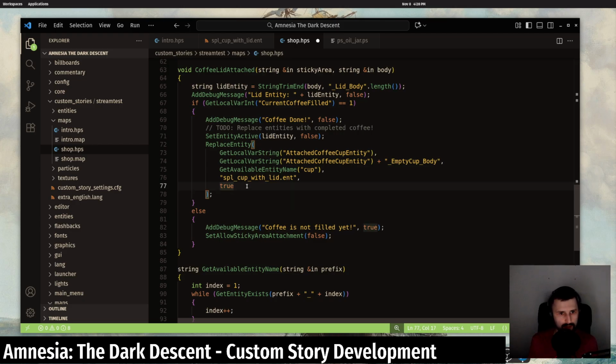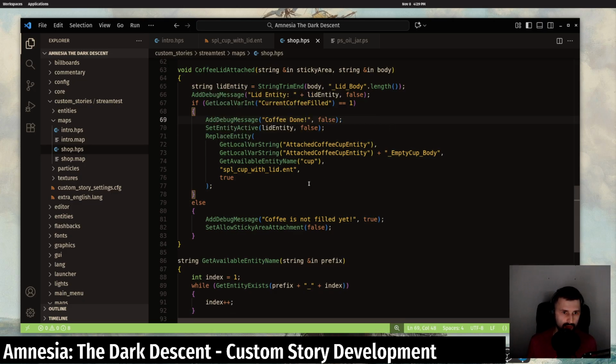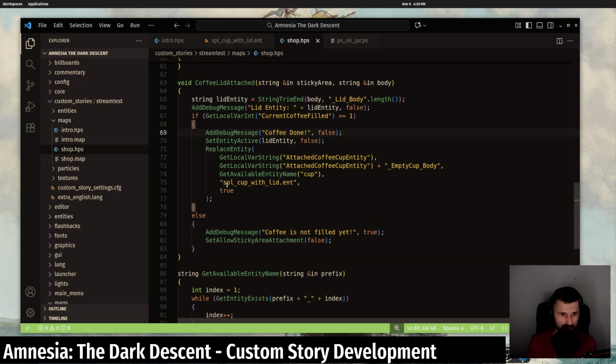Realistically, we should probably comment the individual parameters, because some of the Amnesia functions are a little lengthy in terms of parameters. So we might want to start doing something like that, but again, we'll do that in our refactor pass. For now, it's all about just replacing the entity. So the lid gets removed and the actual empty cup gets replaced with a cup that's basically full.